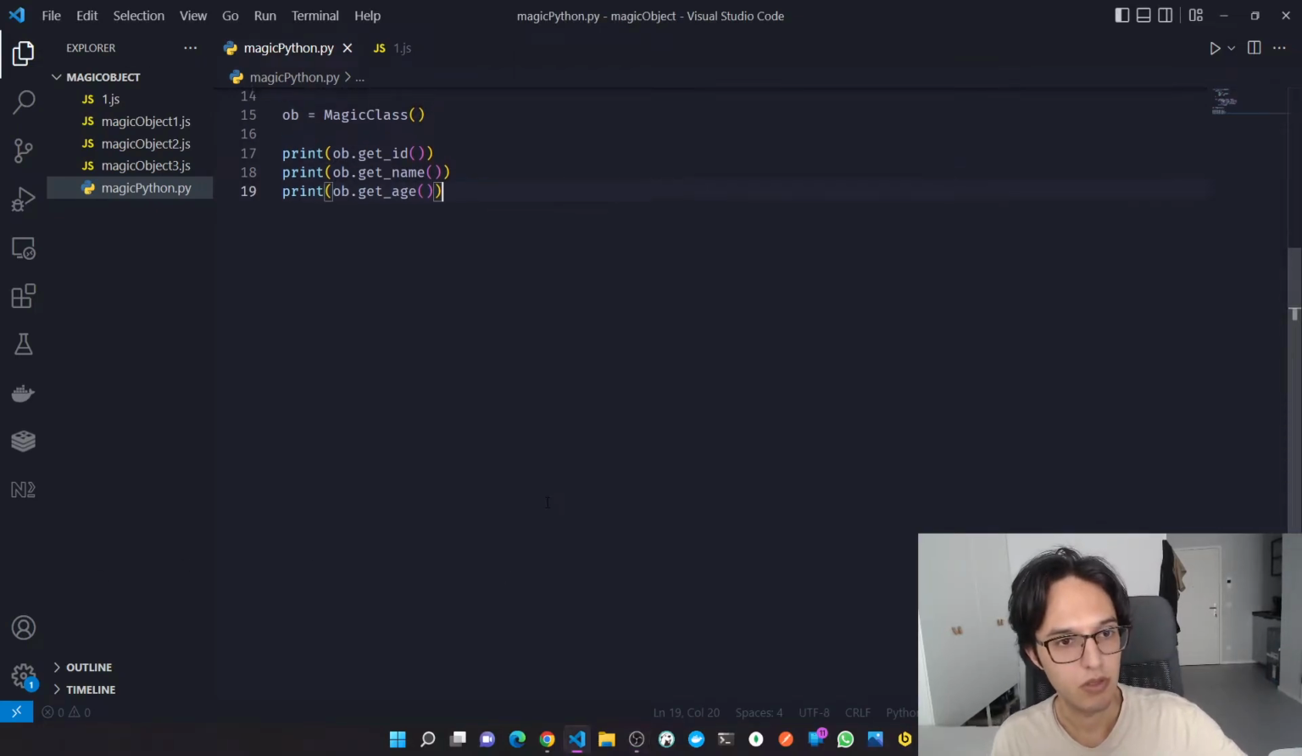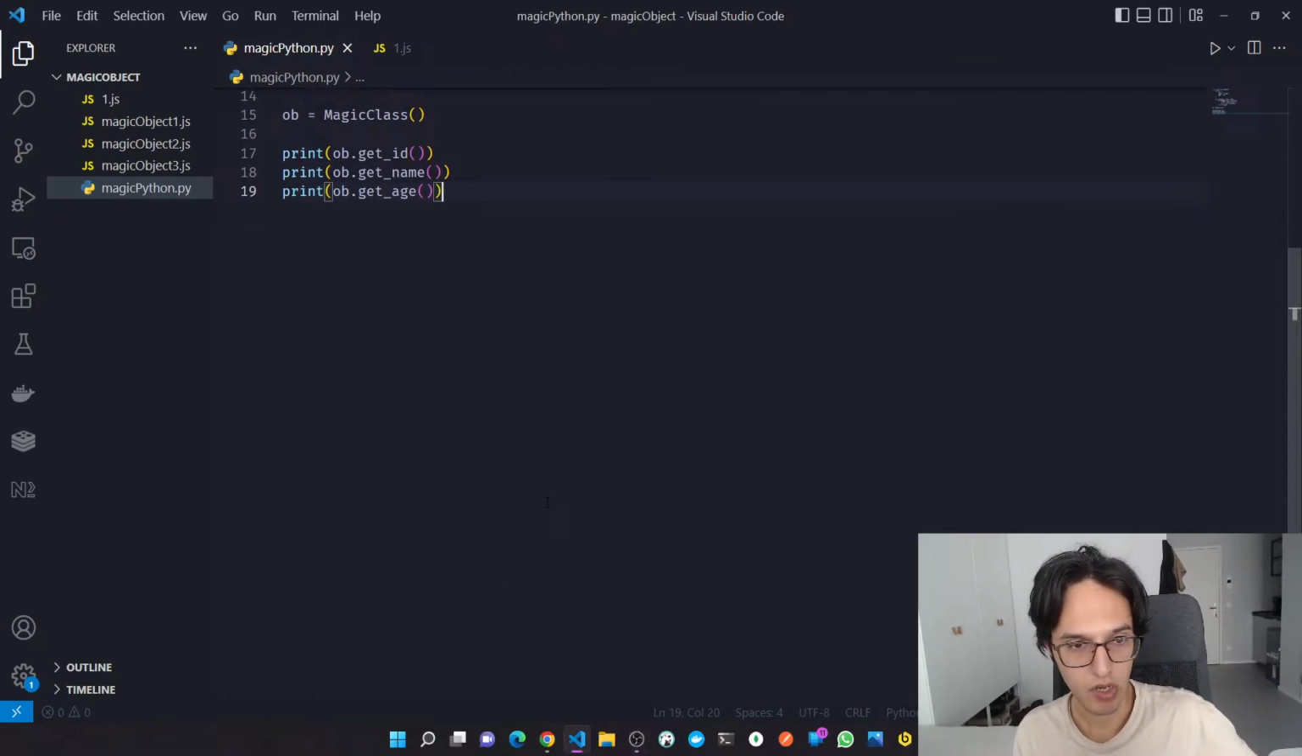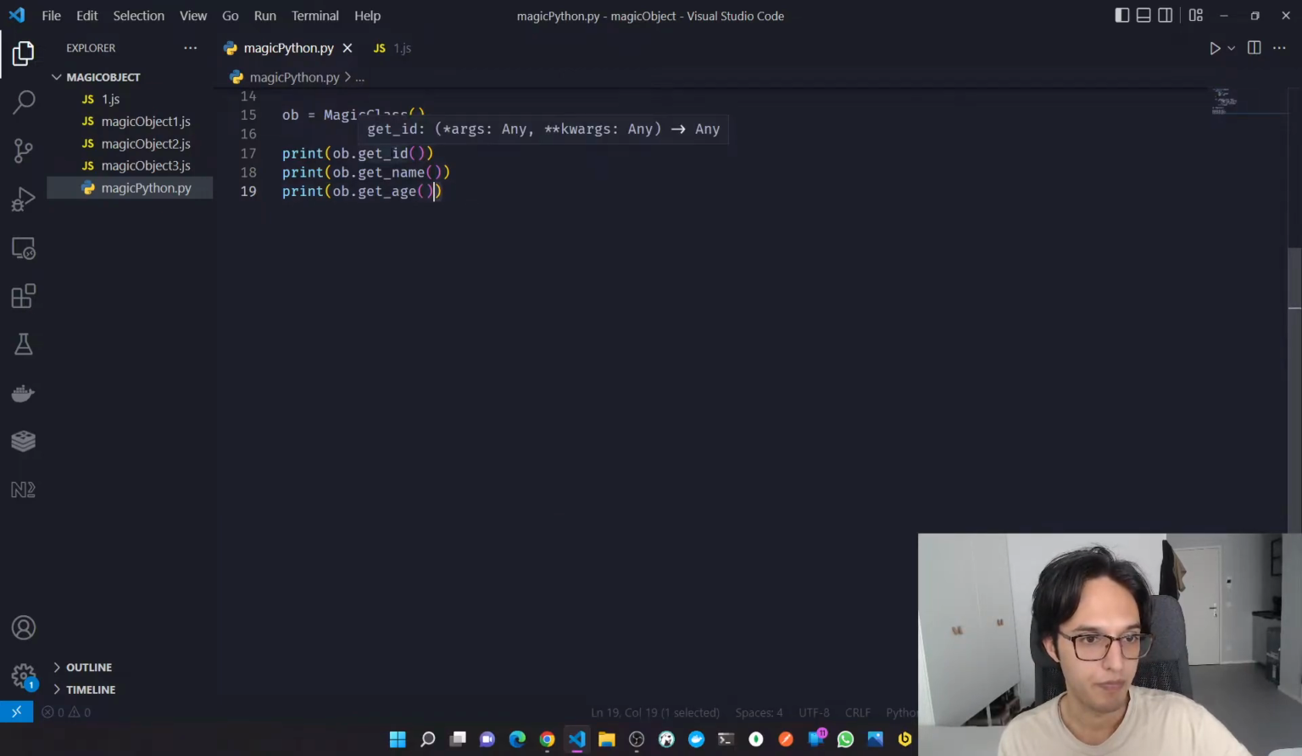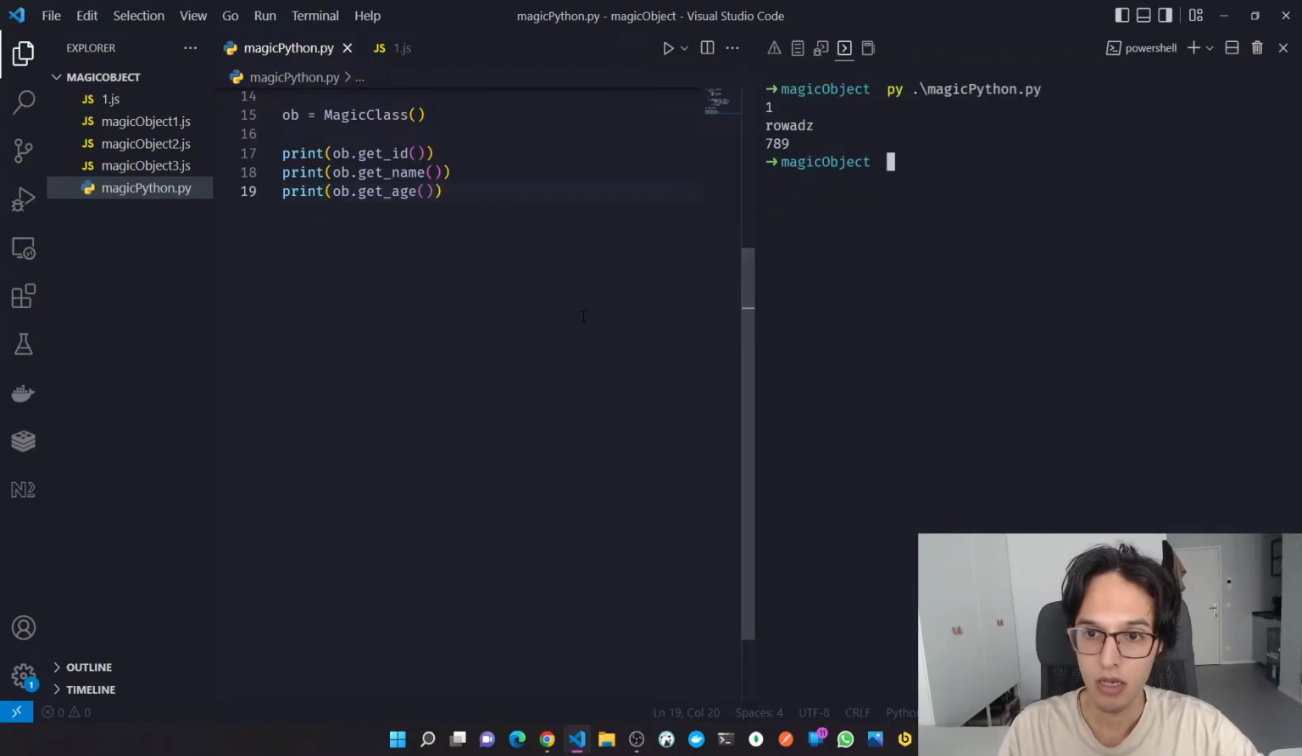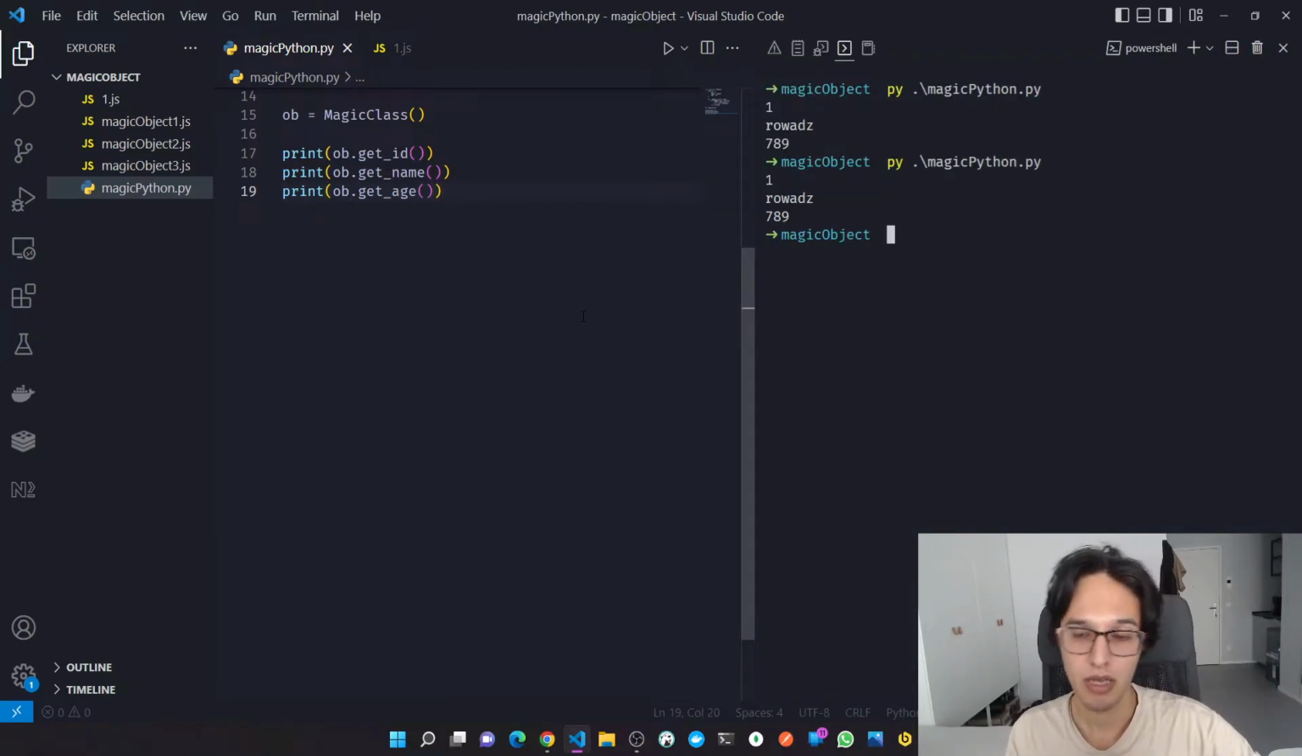Hey everyone, so in languages like Python and PHP, we have these magic methods that allow us to do some, I would say, interesting things. For example, I have this object from this class, magic class, and I'm calling these methods, and these methods do not even exist in the class. I will show you in a second. And this actually works, so I can invoke them and I get some values in return.